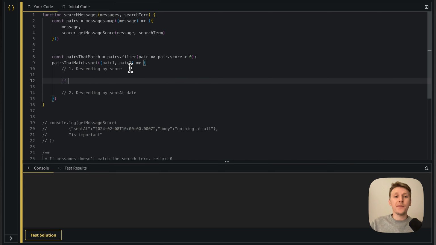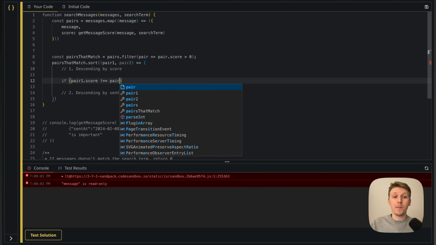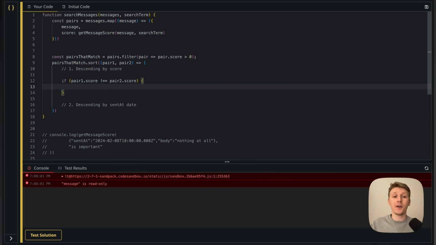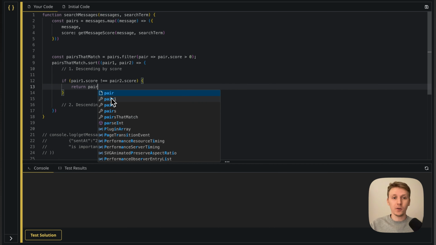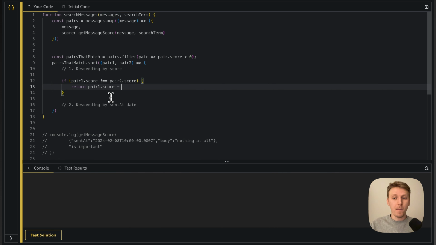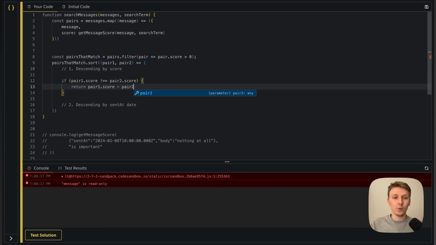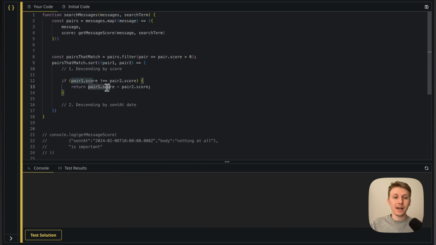So if pair1.score is different than pair2.score, then we only care about the score. So we want to sort them descending. So if pair 1 has a bigger score, it's going to be first. So I'm going to do pair1.score minus pair2.score. So if this one is bigger, this is going to be a positive number and it's going to tell us this is before this. But if this one is bigger, it's going to be negative and so on. Yeah, I think this makes sense.